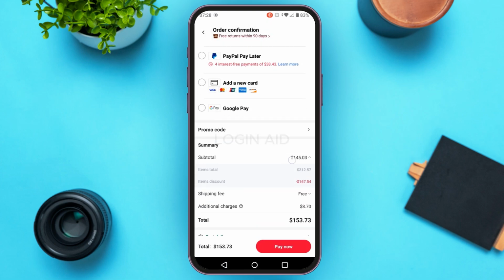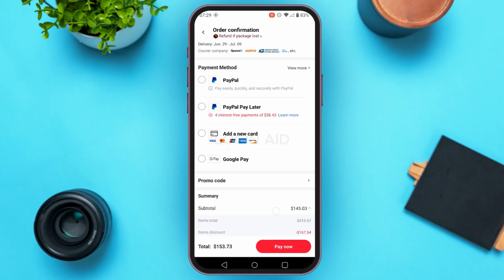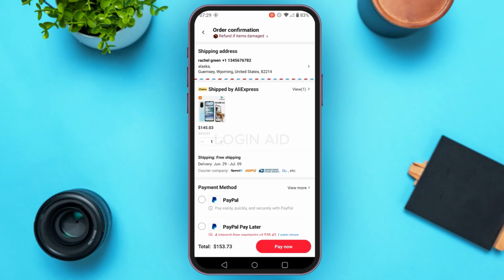Now you can see the summary over here. You can see shipping fee, additional charges and total. You can simply tap on the option Pay Now that you can see on the screen in order to proceed the payment. Wait for the transaction to be completed and your online shopping will be done. Your order will be placed and you'll receive the order.